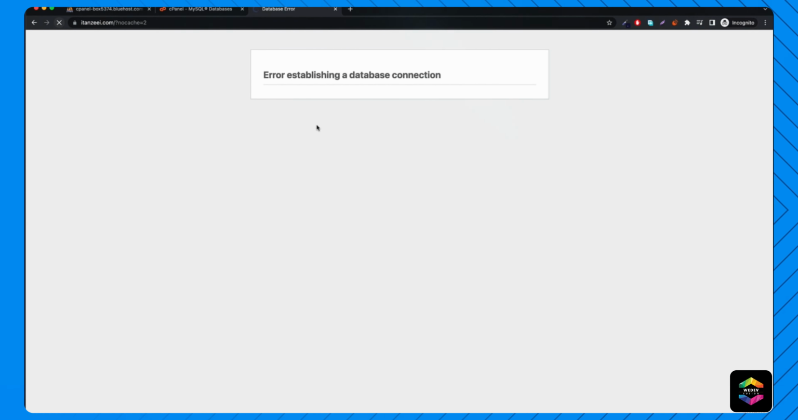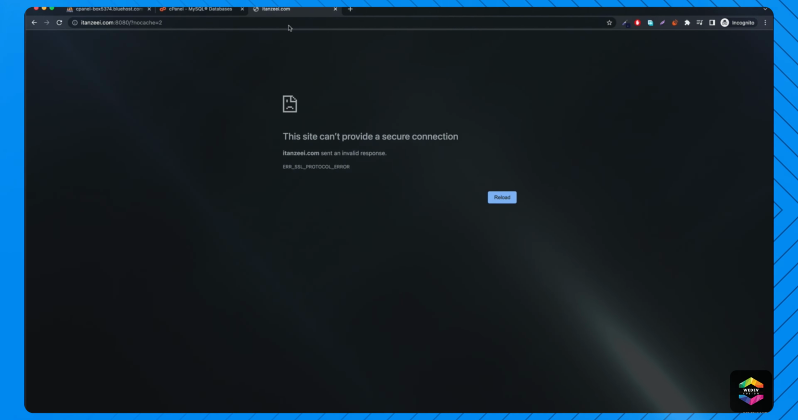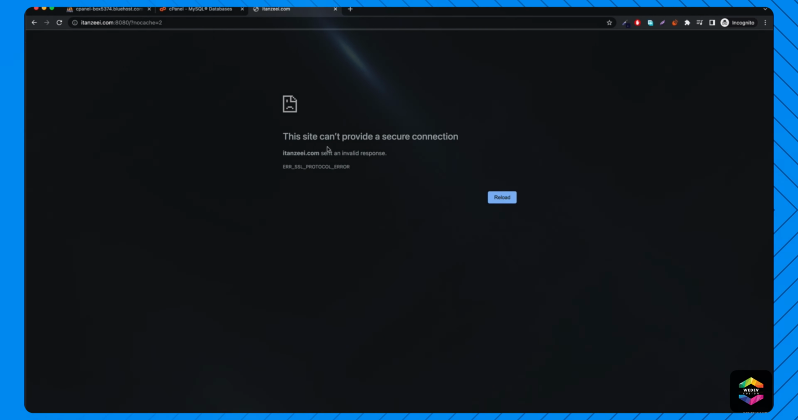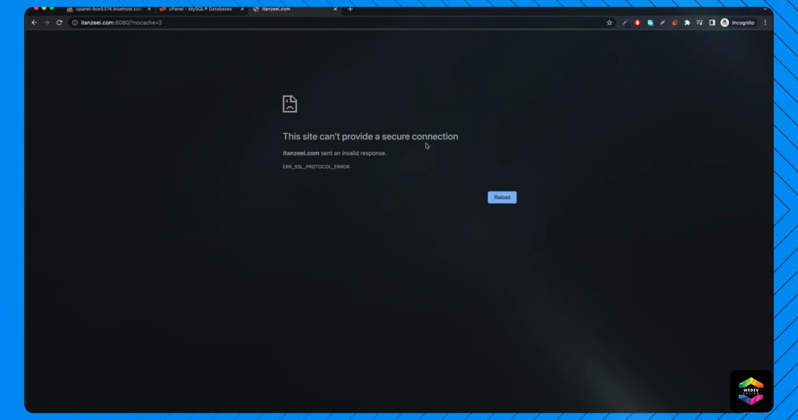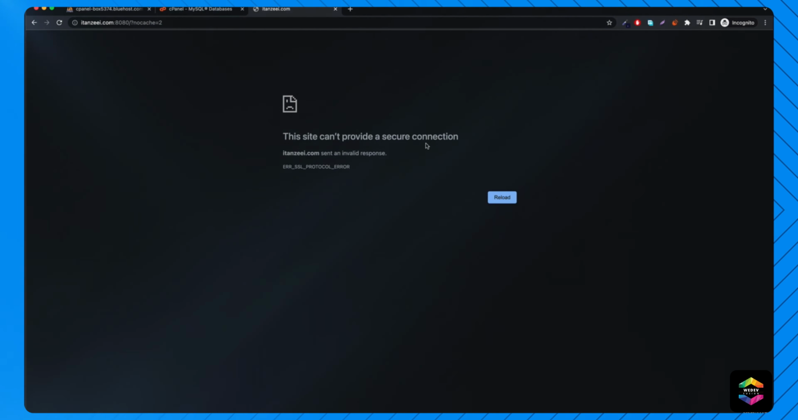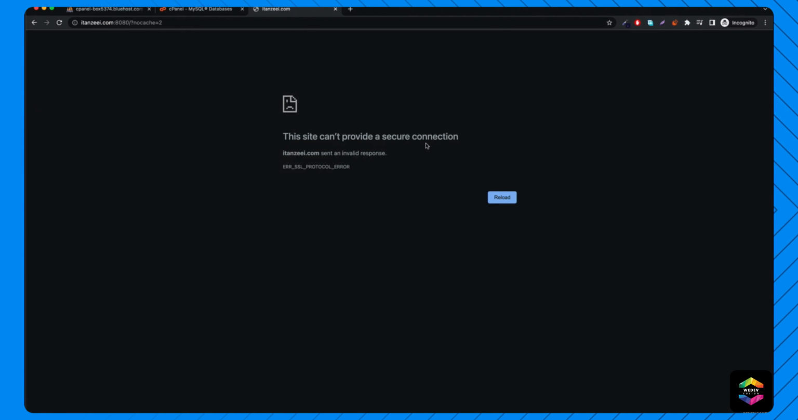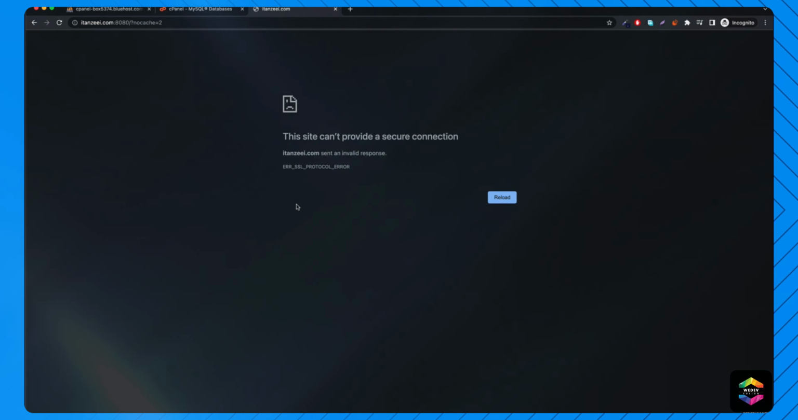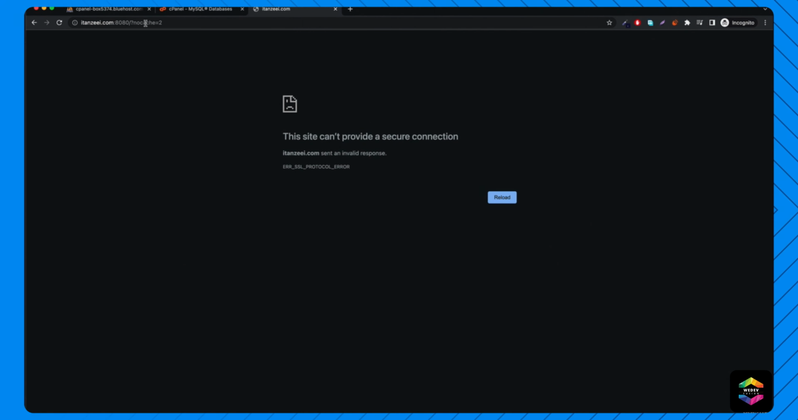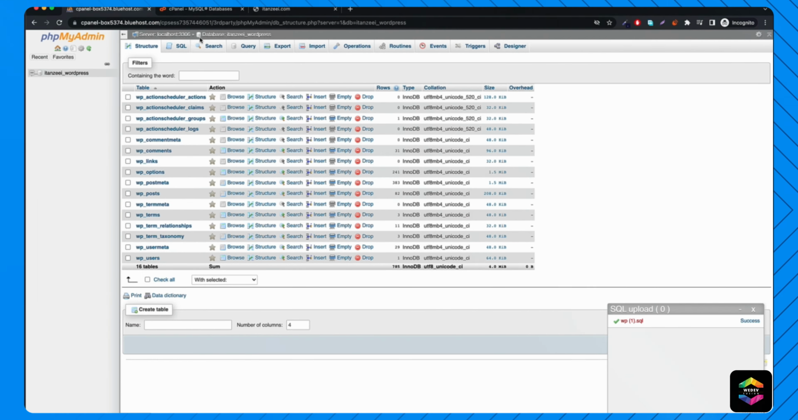Now if you go ahead and refresh this, you can see that it says the site cannot provide a secure connection, or any error that you might get right now. So if you are right here till this point, congratulations, your process is going as smoothly as possible. Now what we need to do is go into phpMyAdmin.